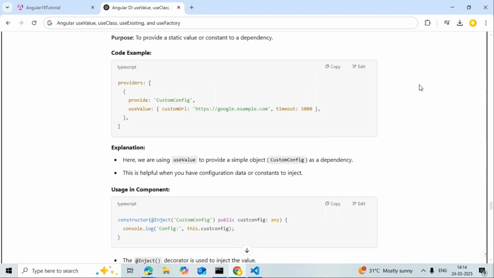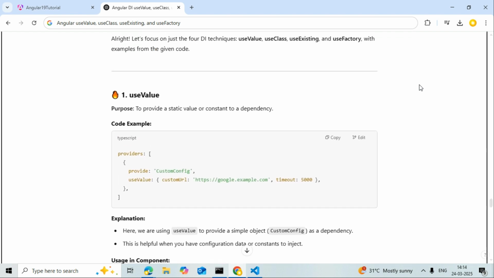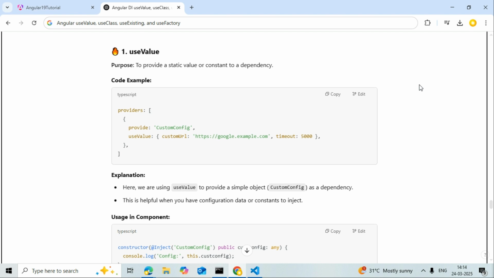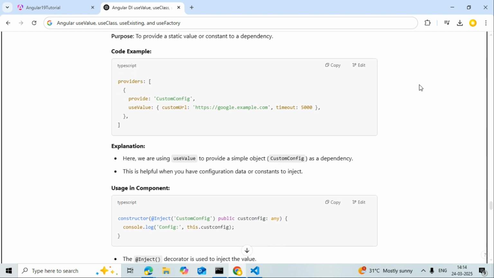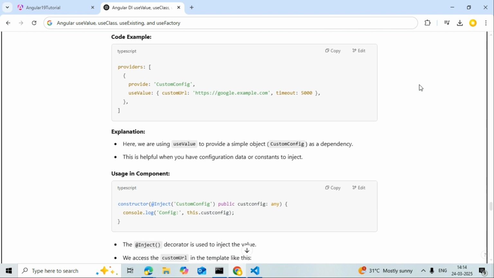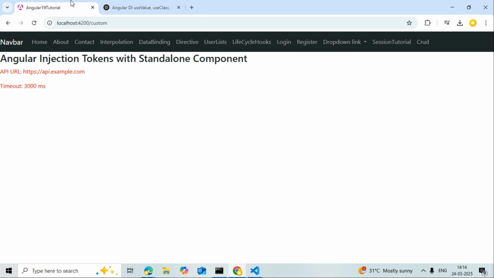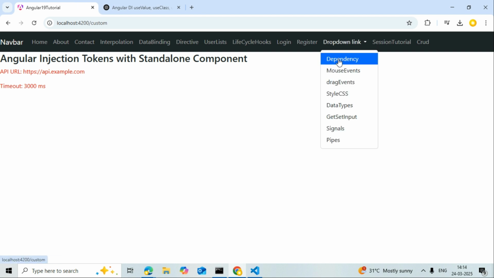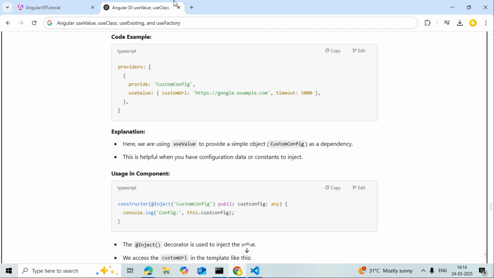First of all, as we already understood, what is useValue? This is one of the DI techniques, and its purpose is to provide a static value or constant to a dependency. As we are using Angular 19 with standalone applications, we have to declare the provider in the component. I already created a component, and this is the link dependency. So here I'm going to do it.